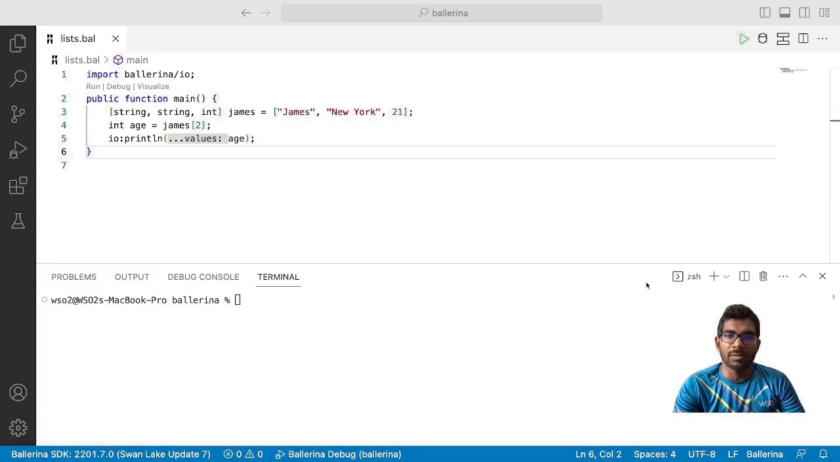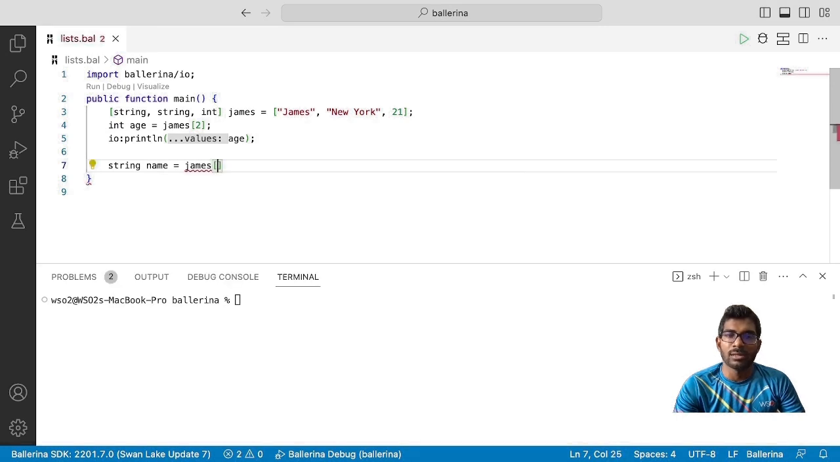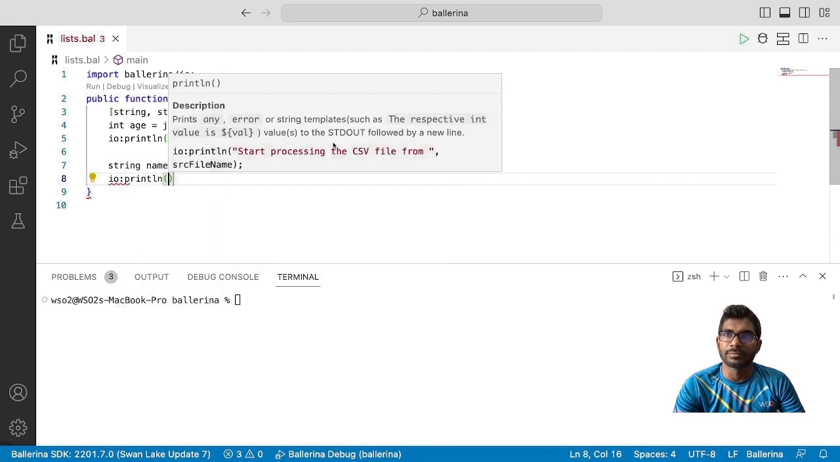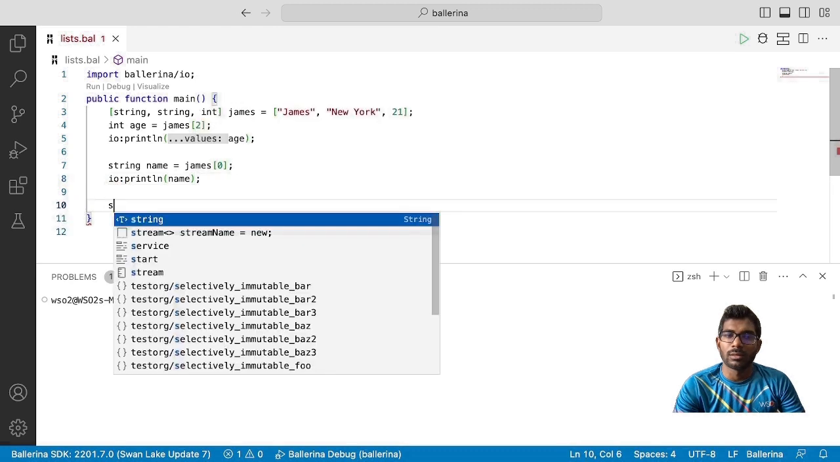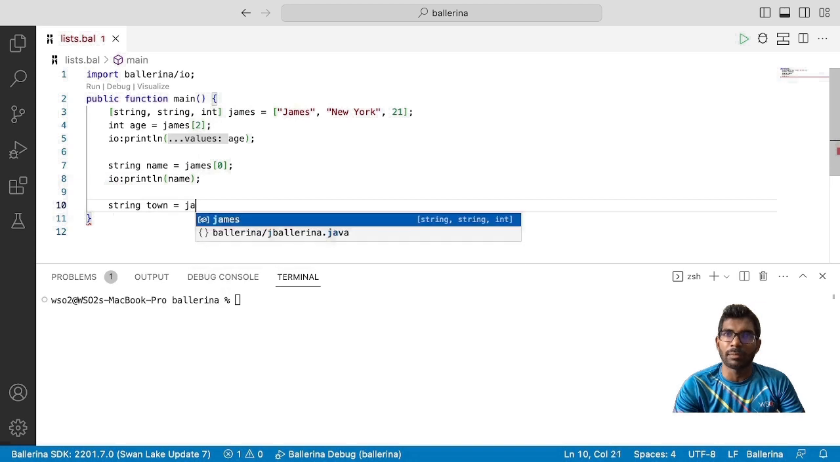Next, I will access the first element in the tuple. It is of type string. So type string name, equal sign, then type the tuple followed by the square brackets. Inside the square brackets, type 0, which is the index of the first member. After that, I will print this using io:println. So next, in the same way, I will print the second member of the tuple as well.